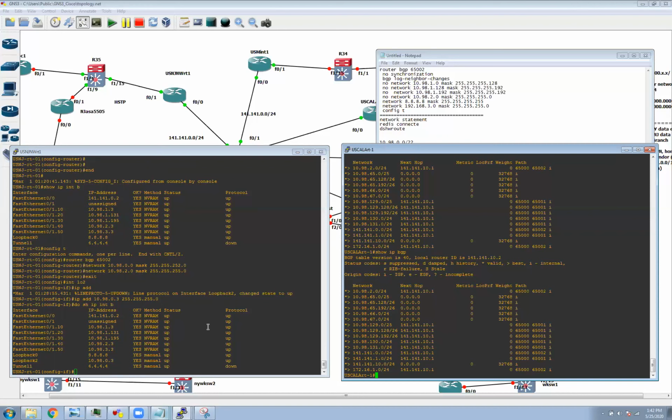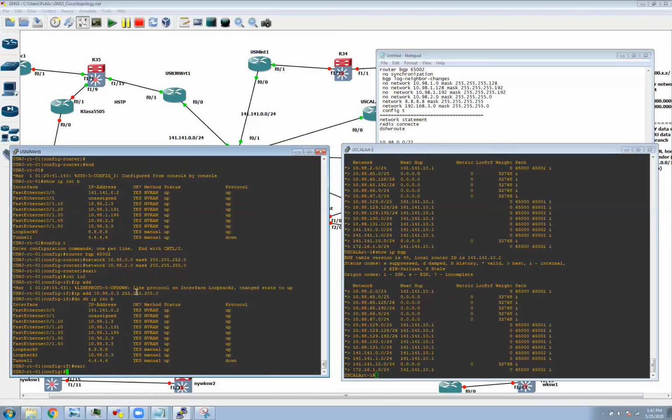In the next lab we will learn more about how to use the summary route to advertise instead. Like for the networks here, there are so many networks. I don't want to advertise all the networks, I just want to use the summary route /22. We need to find out why. It could be that the switch here is not up yet, or I don't know what the reason is.